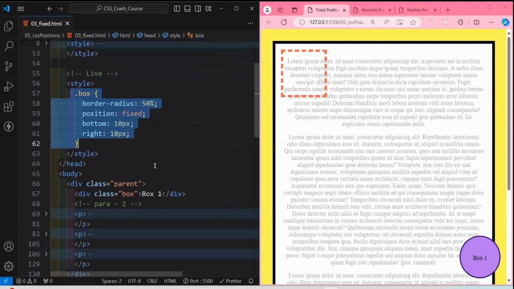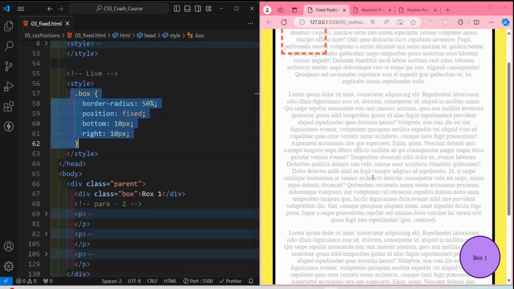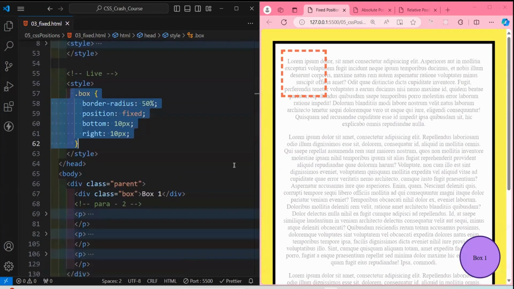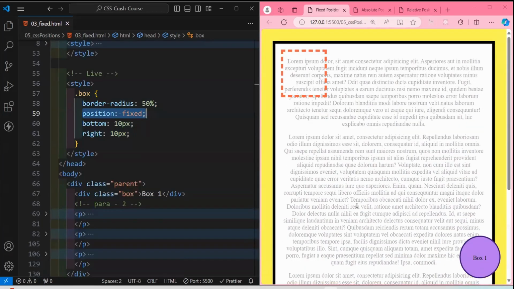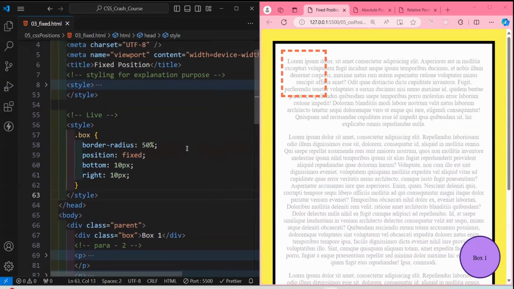Position fixed will be used in websites for these kinds of use cases. How position fixed works is it will not flow with the content of the web page, but it will get fixed on the screen. Okay. Now let us move to the next example.